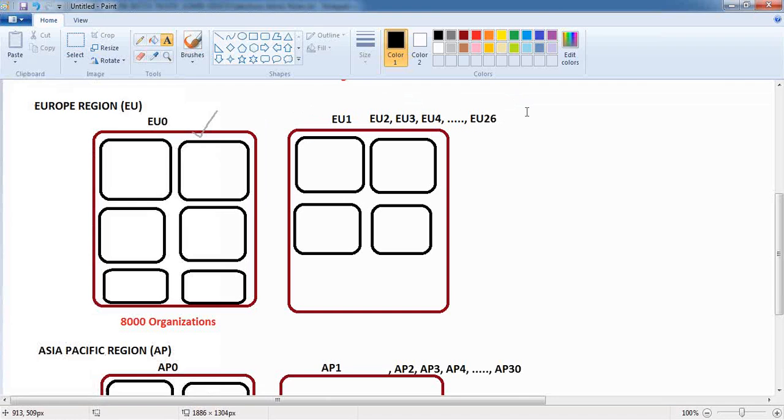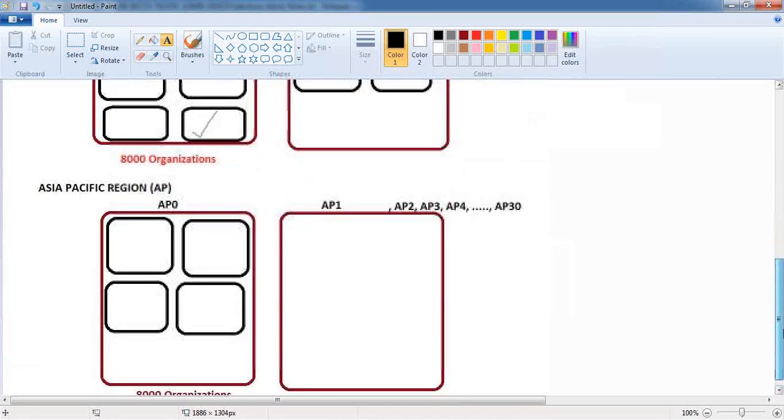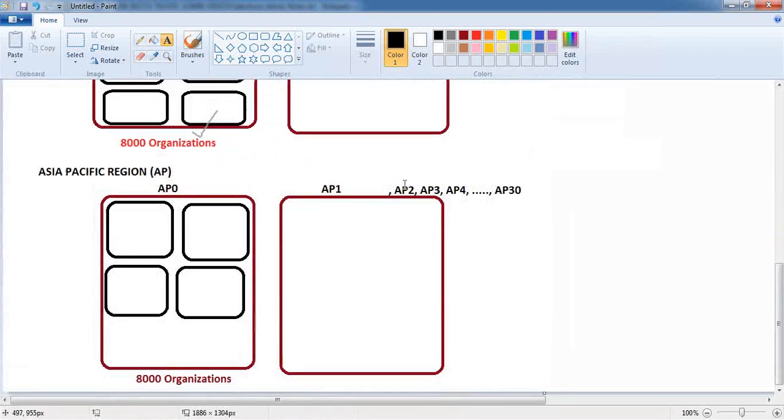Give that server number, like NA4, NA5, NA21, NA18, NA14, whatever. Give the server number here. If you have worked for an Asia Pacific region client, then give the server numbers between AP0 to AP30. Between the server numbers, give any one of the server numbers over here.